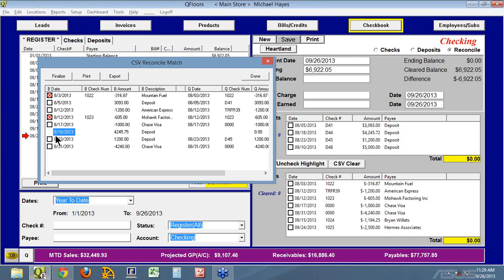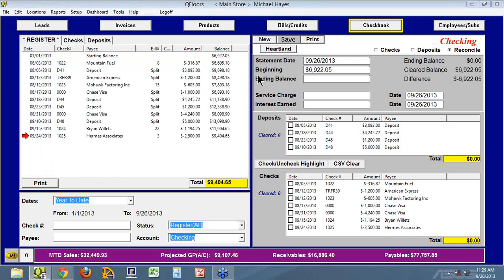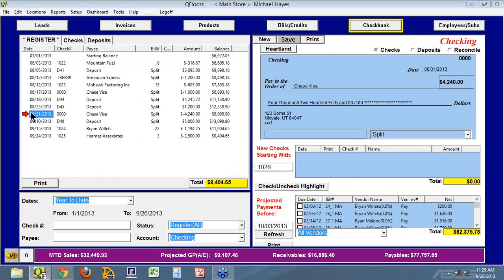Okay, so we can go through the rest of it, but we either have something that the bank cleared that we didn't create in QFloors, or we've got a wrong amount. So let's look at the other part of Amy's question. What if one of our transactions, let's just take this check number, we'll take this August 31st payment to our Visa, and we're going to move it to a different account.